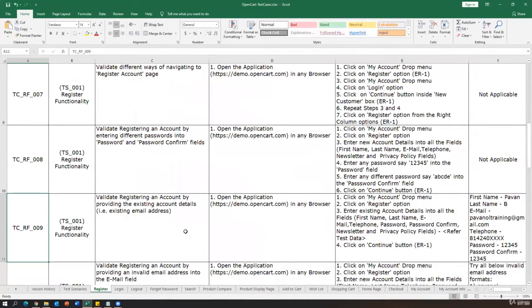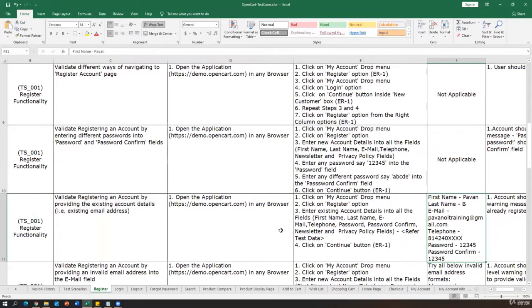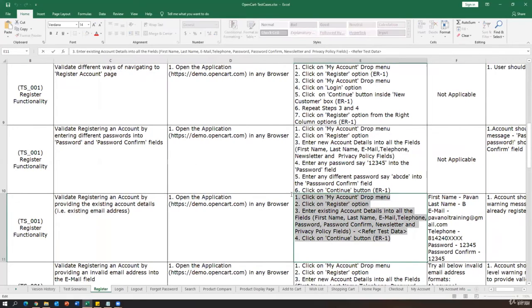And test case number 9. Validate registering an account by providing existing account details. Suppose you already created one account earlier, and if you provide the same details, it should not allow you to create it. This is also a negative test case. Now let us see how we can test this. So this is a prerequisite.